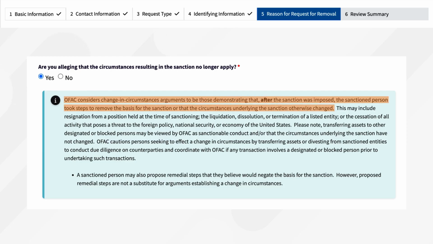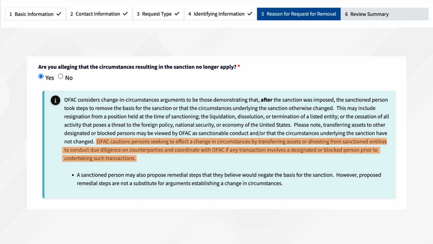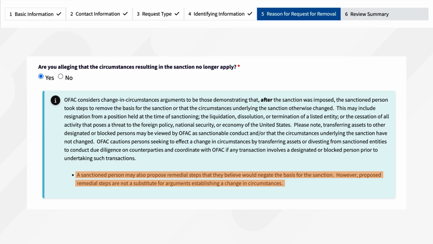The second question asks, are you alleging that the circumstances resulting in the sanction no longer apply? This is a change in circumstances argument, showing that after the sanction you took steps to remove its basis, such as resigning a position, dissolving a listed entity, or ceasing the sanctioned activity. OFAC cautions that if you plan to divest or transfer assets, you should coordinate with OFAC in advance. Note also that you may propose remedial steps, but those are not a substitute for an actual change in circumstances.